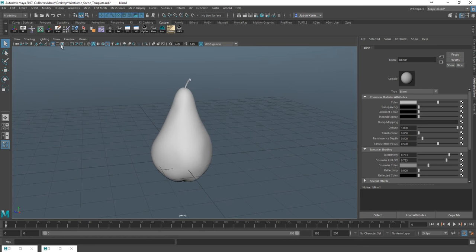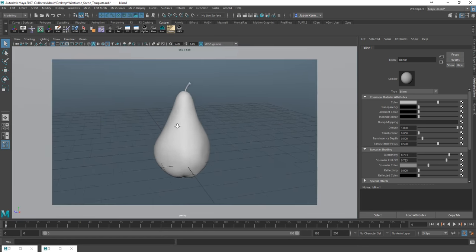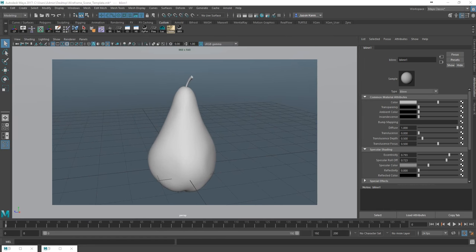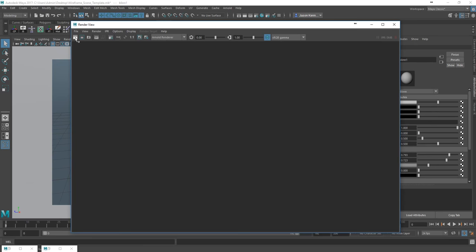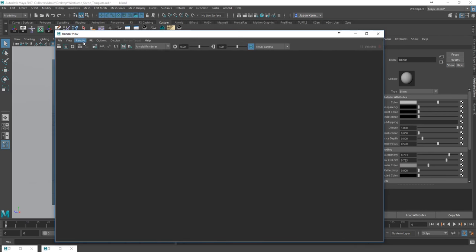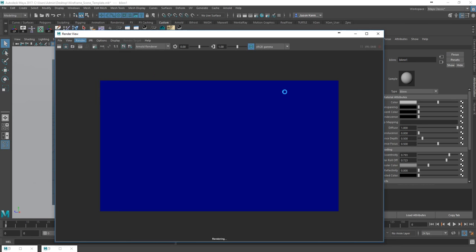texture color yet. And I'm just going to go ahead and enable my render dimensions there. Let's make sure we're in the Arnold renderer, and we will render from our persp view. So render persp. Let's see what we get here.